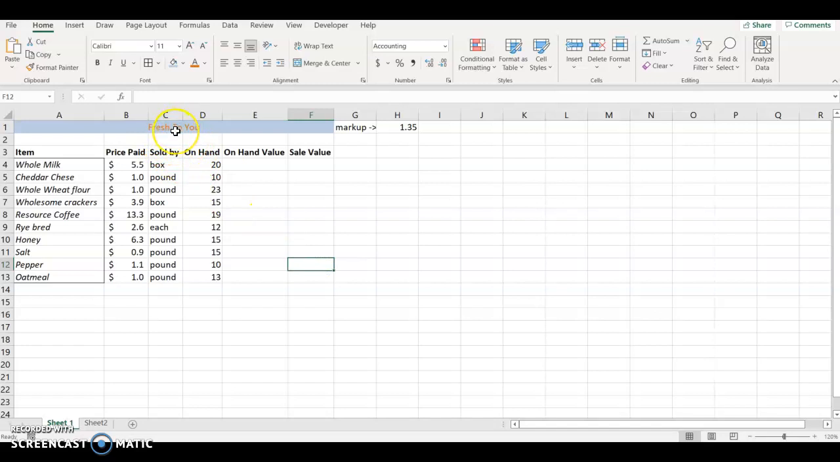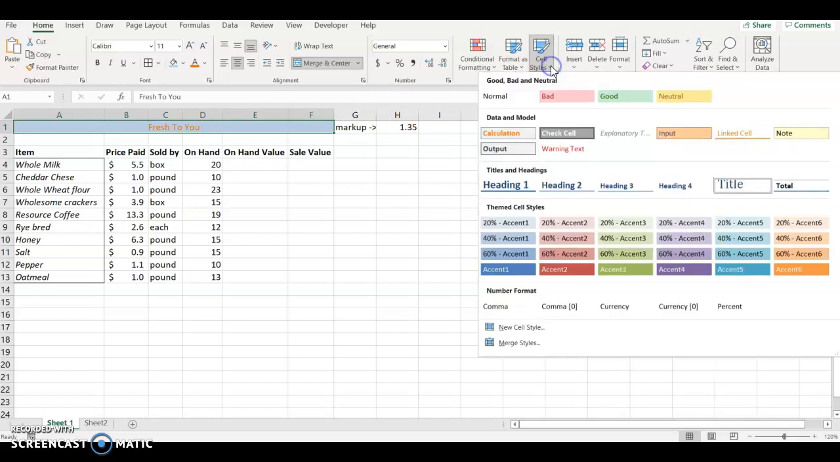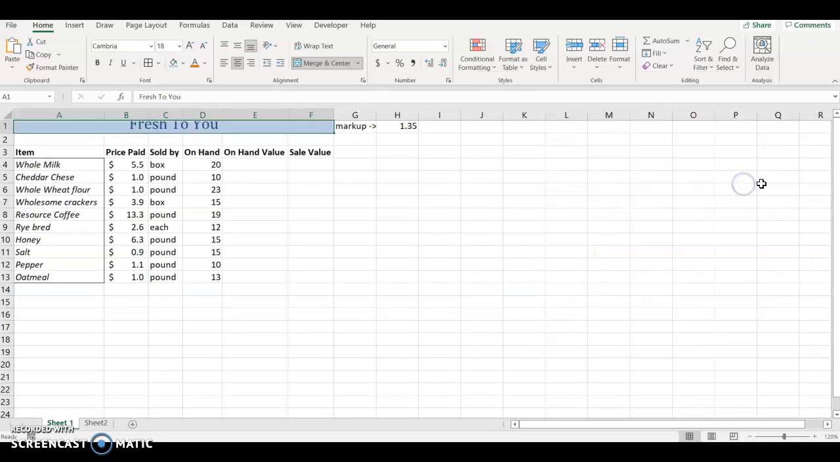I can also format this by giving it a style that's been predetermined by Excel. So again, with this cell selected, if I go over to the Styles group, I can click on Cell Styles, and then I have all of these different choices I can use. I can pick different colors, different combinations, or in this case, I'm going to leave it the same, but I'm going to use the Title heading so that I've changed the look of my title. Now I'm going to have to make one adjustment here. I'm going to need to change the height of that row.